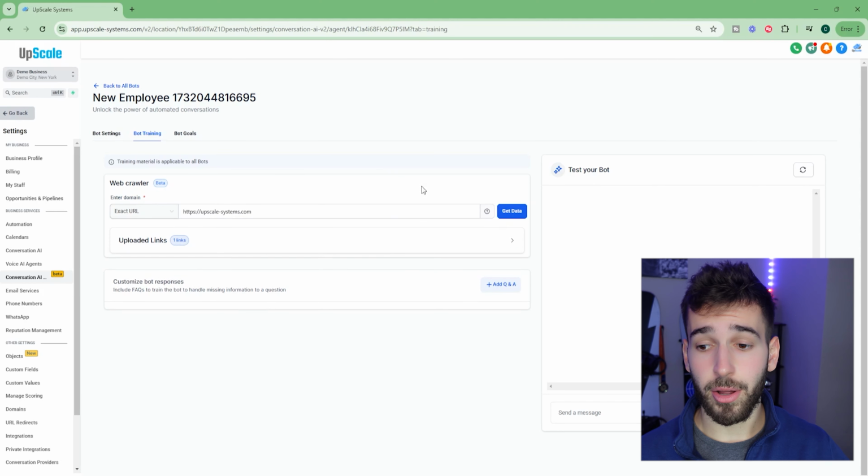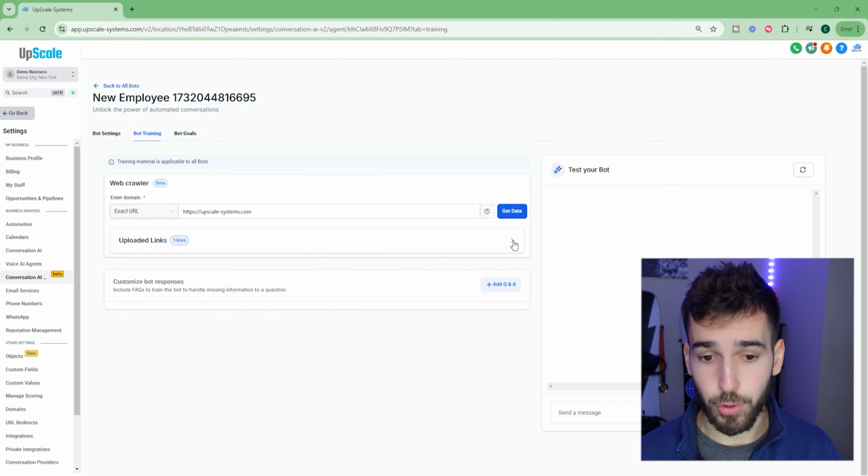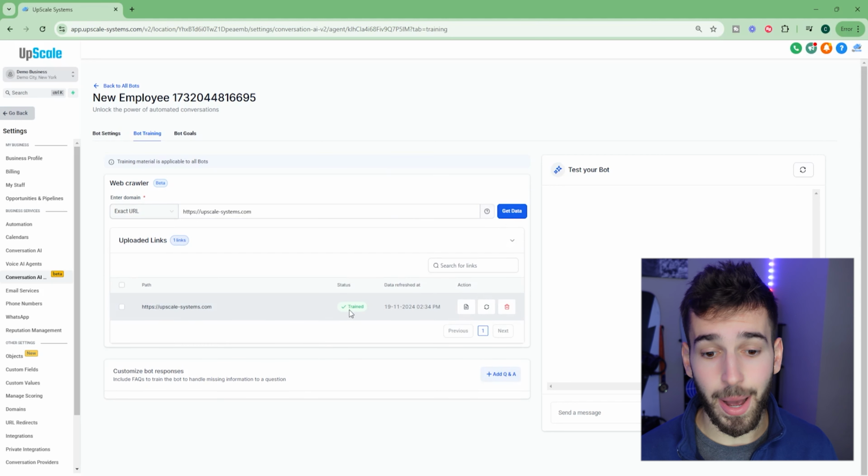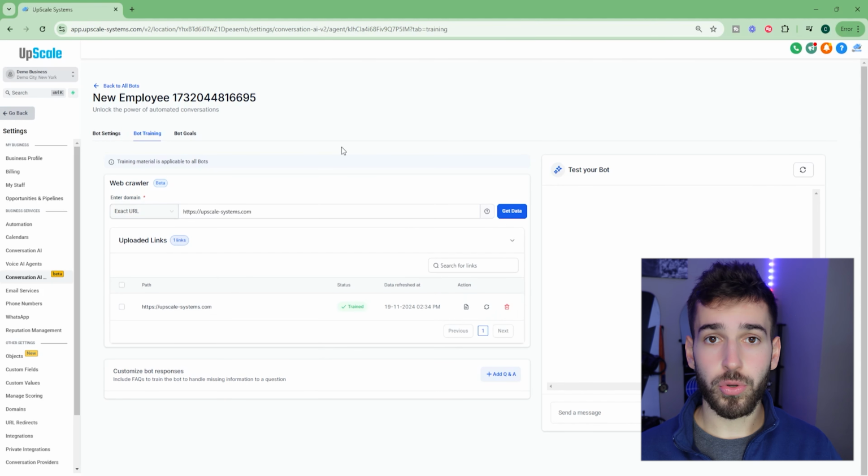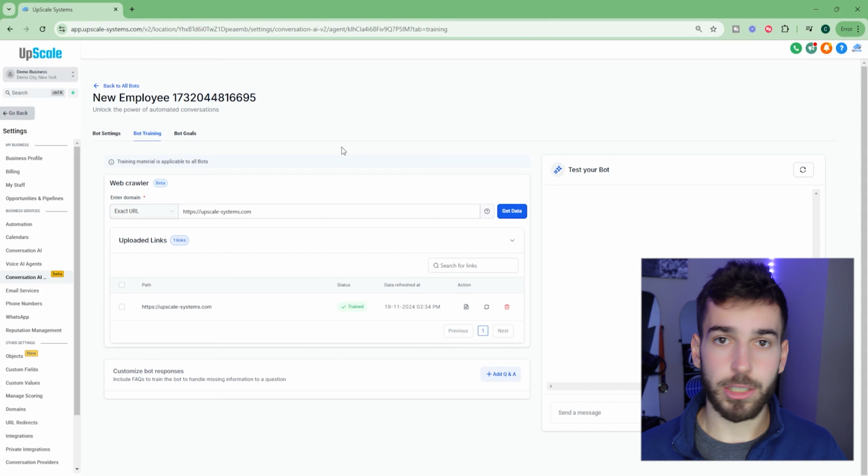Once you type in the URL and click the blue get data button, you can see here, if you click this drop down, you can see now the bot is trained on my website. Once you do that, the bot will go and scan the entire business website and learn everything it needs to know so it's ready and prepared if a customer has questions.